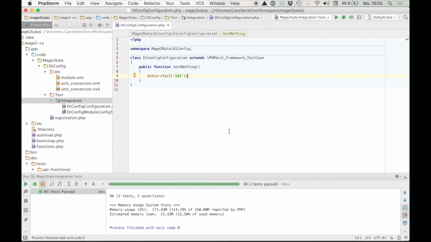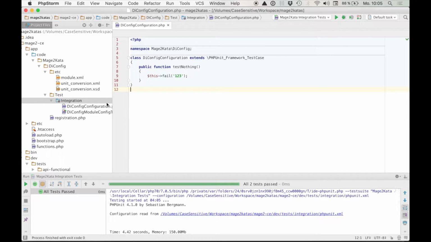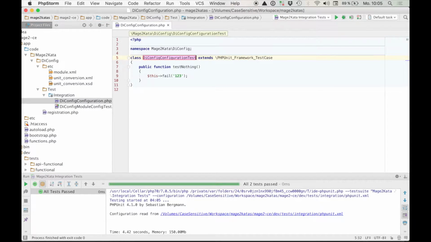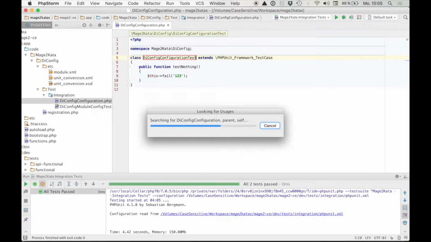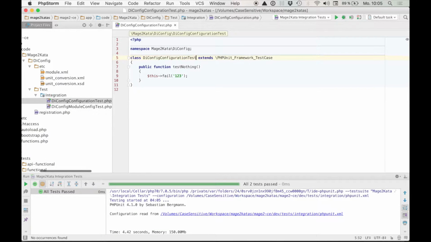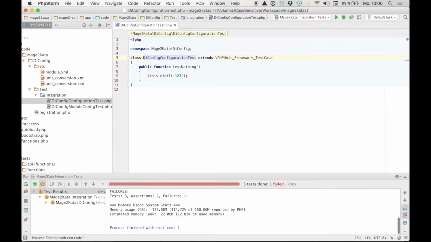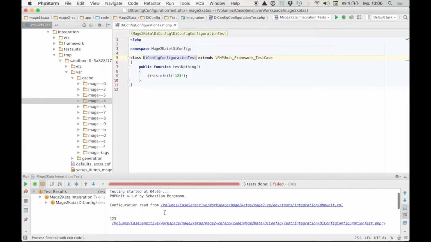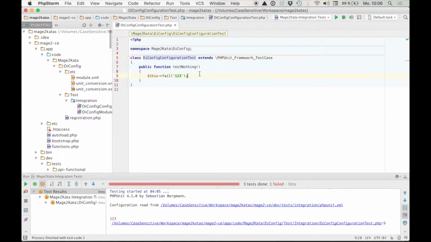And something's off. This should fail. Ah, I know. I misnamed it. The class name should be ConfigurationTest. Now it should pick it up. Yeah, very good. Okay. So, what's our first real test?